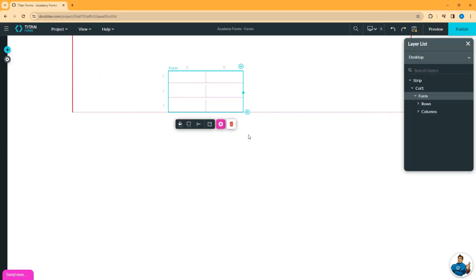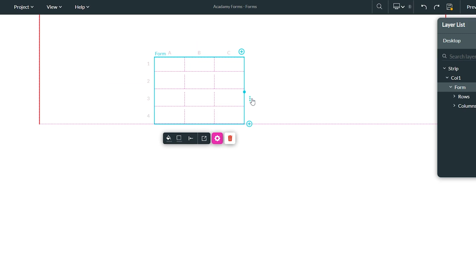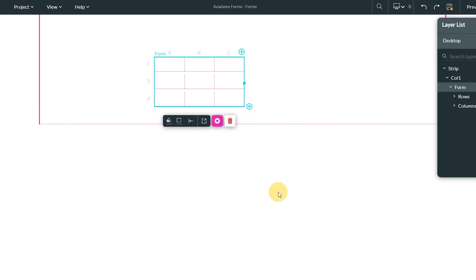After you've inserted the form, if you want to add columns or rows, all you need to do is click on either of these two little plus logos. That adds a column. This one will add a row. You can also do that by clicking on the three little dots to the right of a cell and selecting add row before, add row after. You can also delete rows from within this menu. When a row is deleted, the entire row will be deleted along with all of its content.